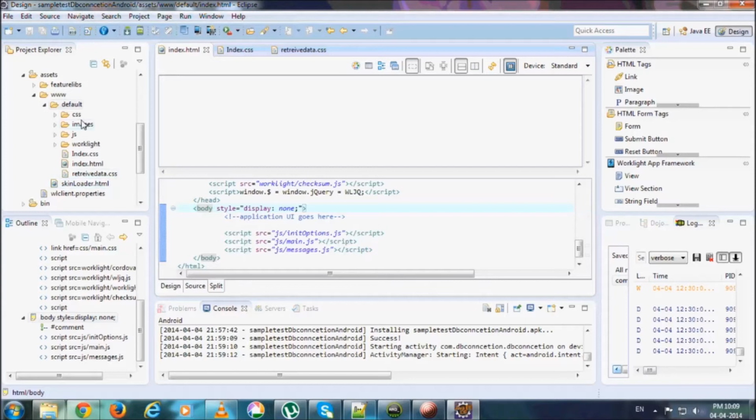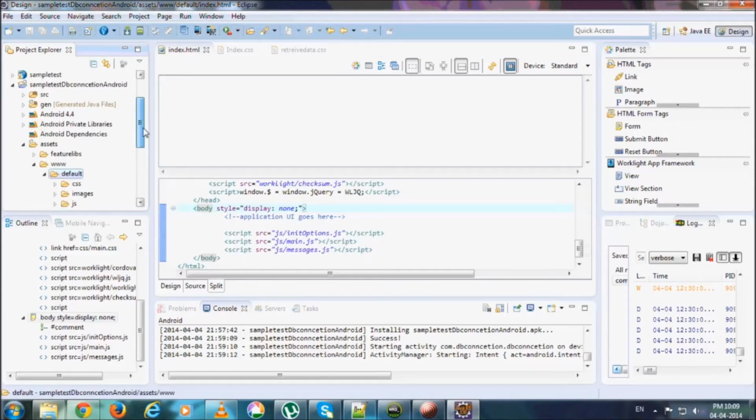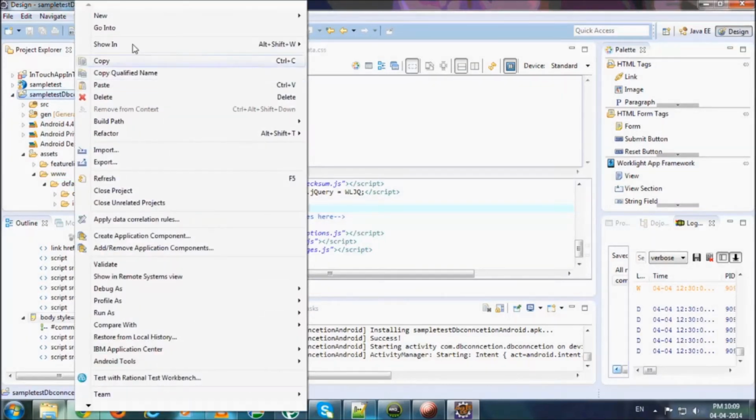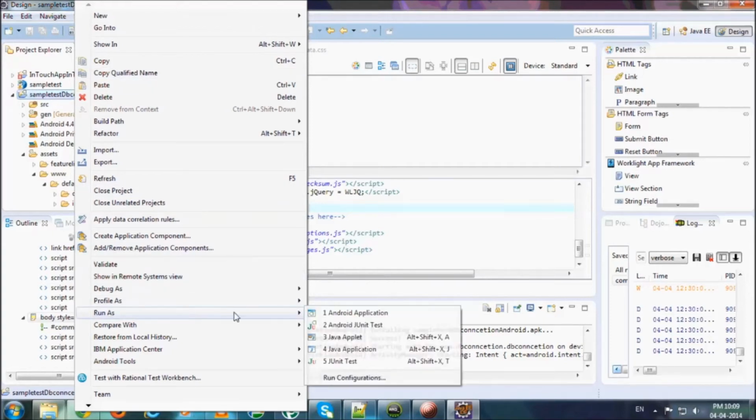After all of your coding is complete, we right click on the sample test DB connection app and go on Run As. We click on Android application. Here you need to take care of choosing the right API. Our API is level 19, so the device on which you want it to execute should be chosen. Once you do that, you get the .apk file, which is the executable file.